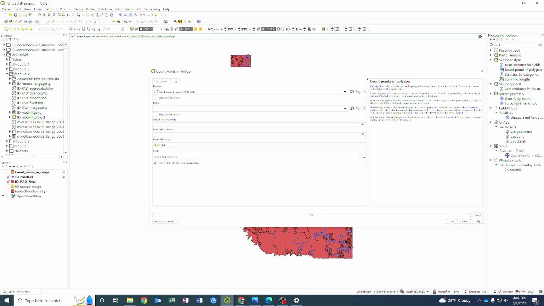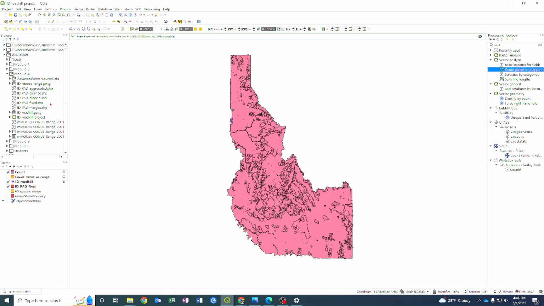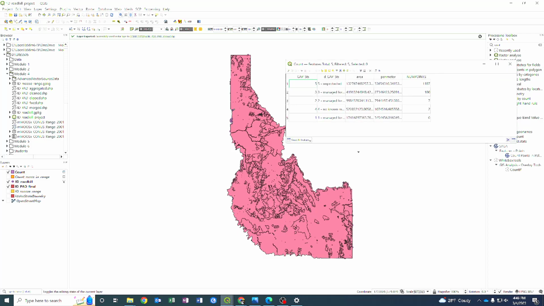Okay, so if I take a look at the PAD final, let's do counts in polygons again. And this time we're going to choose PAD final. We're going to throw in our roadkill points once more and look at our number of points and run it. And there we go. Let's look at the attribute table here. So we've got our number of collisions, and it looks like the number of collisions for category 5 is 1187. The number of collisions for category 3 is 100. 7, just 2 for 4, and 0 for 1.